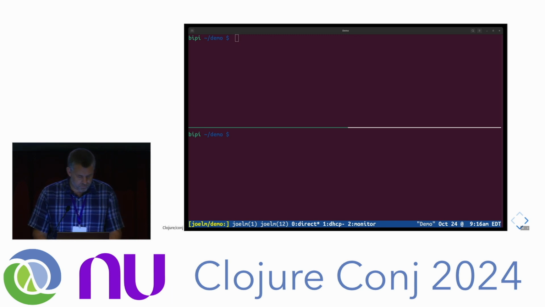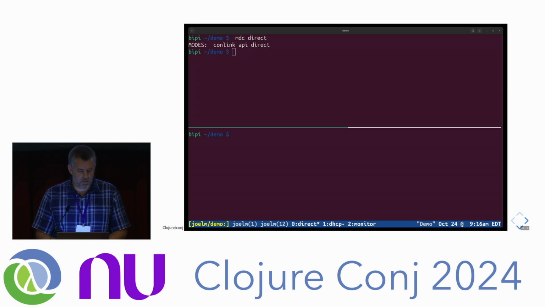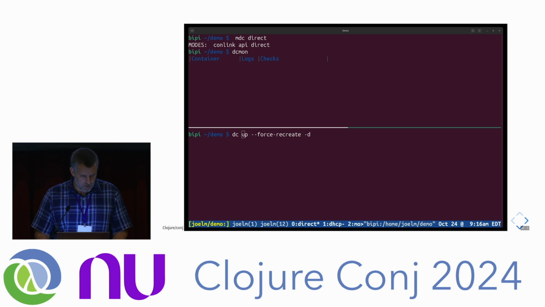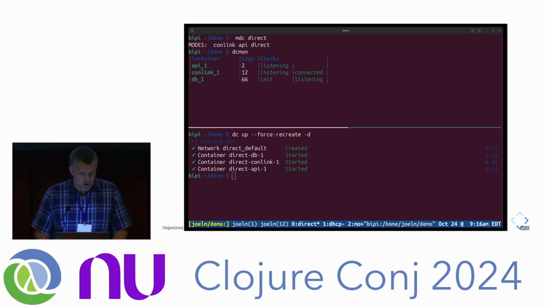All right. So I have a terminal split in 2 here. At the top, I'm going to run mdc direct. It selected the modules Conlink, API, and direct in that order. I am now going to start dcmon in this window, and it will wait for things to start happening. And then in the bottom, I'm going to use DC. DC is just a simple Docker Compose wrapper for brevity, and start it up.